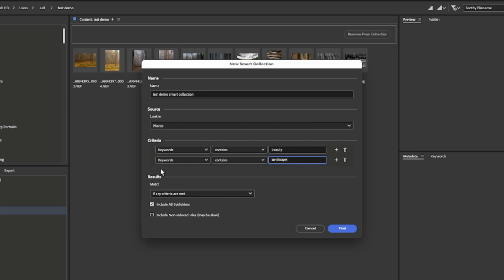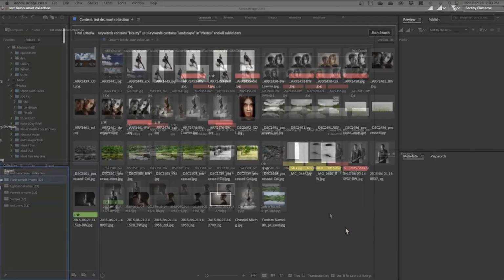And then in my search results, I say match, how do I want it to match? If any criteria are met or if all criteria are met. So for the time being, I'll just say if any criteria are met. So if there wasn't landscape and just beauty, it'll pick up that. Include all subfolders? Absolutely yes. Include non-indexed files? Maybe slow. Since I haven't indexed some files, I don't really want to go there because I want to look at the indexed files. So once I have done this, I simply click on find.